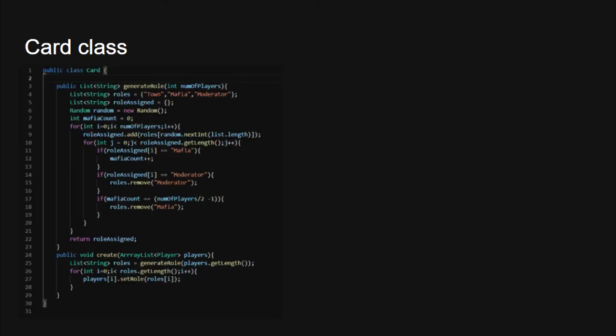Now we're moving on to the last class, which is the card class. The card class's purpose is to assign roles to players in the game. This class is simply made of 2 functions, generate role and create. The generate role function returns a list of roles for the corresponding number of players attending the game. We want to keep the number of Mafia players from 2 to 4, depending on the total participants. The game should only have 1 moderator as well.